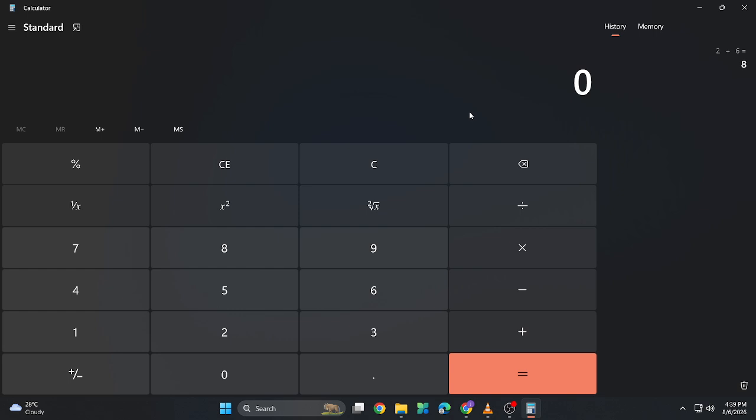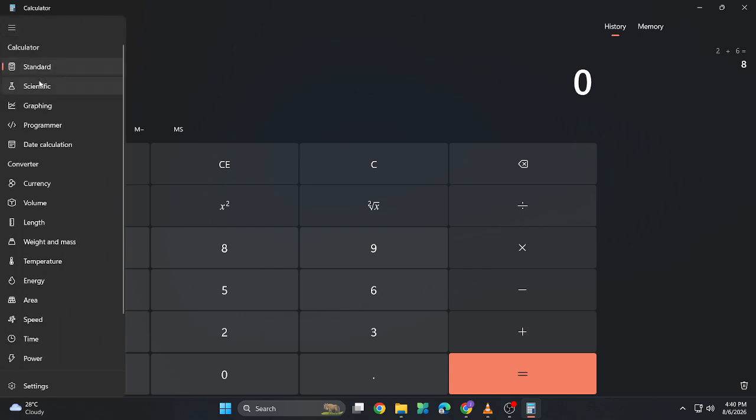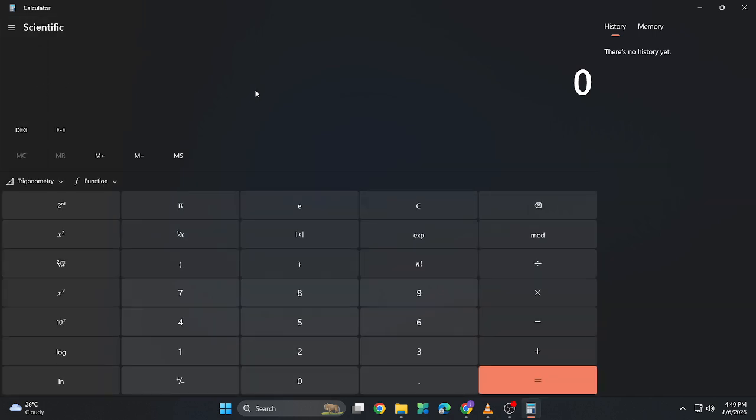And that's how to use Windows Calculator in 2026. Whether you're solving simple math problems, performing scientific calculations, converting units, or graphing equations, Windows Calculator provides a fast and convenient tool for everyday use.